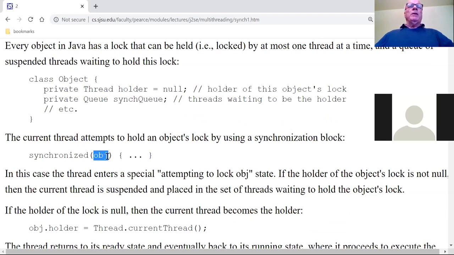Here's the way that we lock the lock. Let's say OBJ is any object at all. And so synchronized OBJ, what that does is a test and set. It tests to see if a lock is open, so if holder is equal to null. And if it is, it sets the lock. It becomes the holder of the lock, and then it goes into this block of code here. You can think of this block of code as the bathroom itself. It goes into the bathroom. This block of code is sometimes called the critical section. So we only want one thread at a time in the critical section.